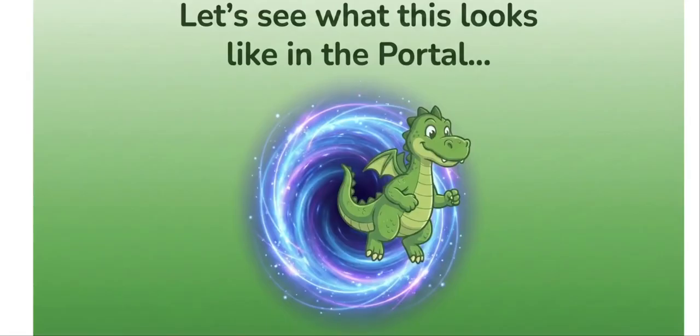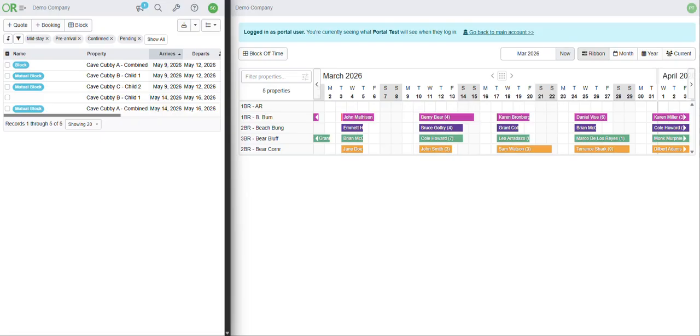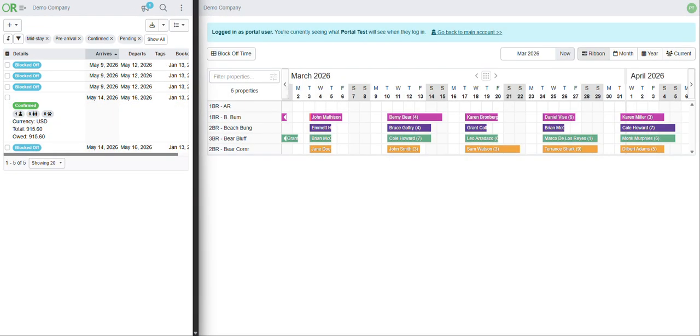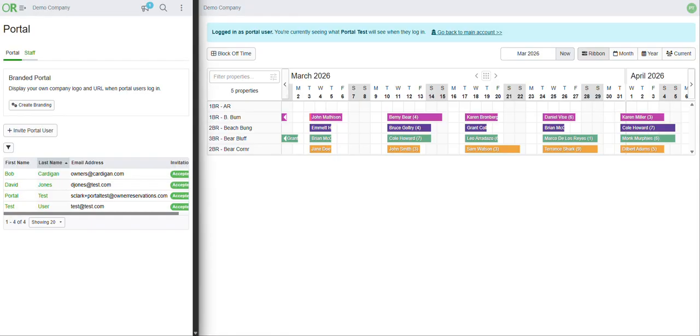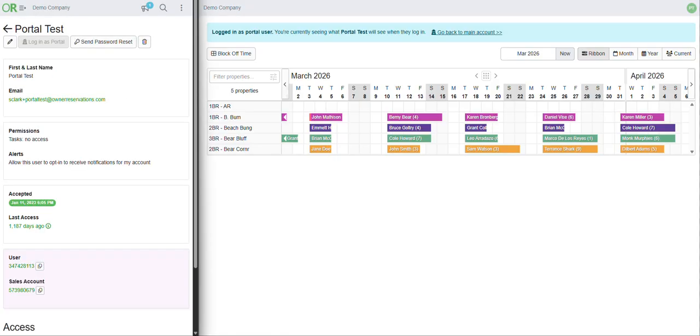So let's see what this actually looks like in practice here. On the left, pretend you're on your phone, and this is what your portal user sees. So as of today, the portal user might just see the calendar and doesn't see the tasks here. So I'm going to go into that user. We're going to go to Team Access. This is my user, and you'll see tasks no access.